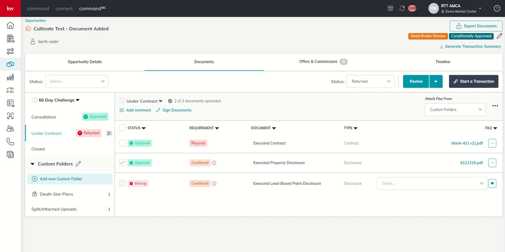Today is day 50, and we're going to talk about how to sign documents in CommandMC and how to export documents. So let's start with signatures. You can see I am in my opportunity, in documents, under contract. Unless you have something selected, this sign documents button is grayed out. So I'm going to select at least one, if not all, of the documents and click sign.